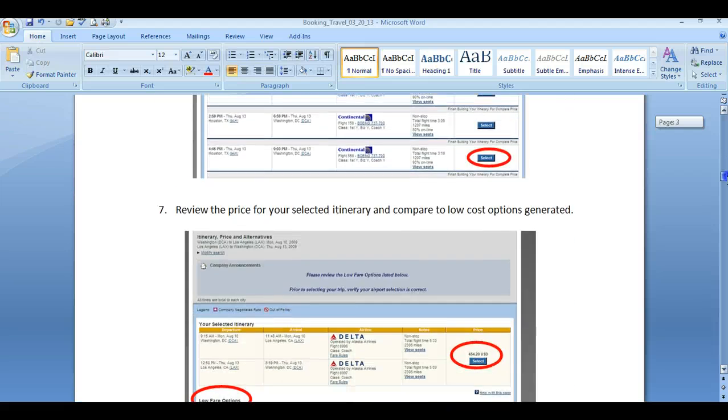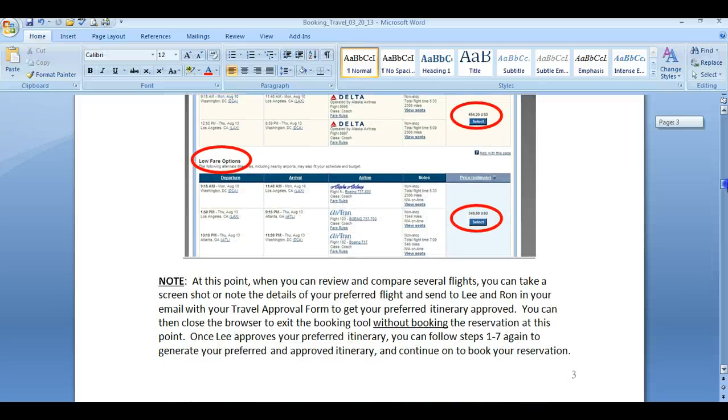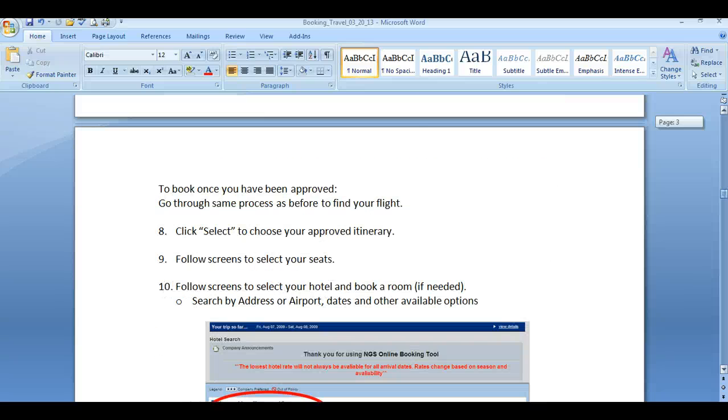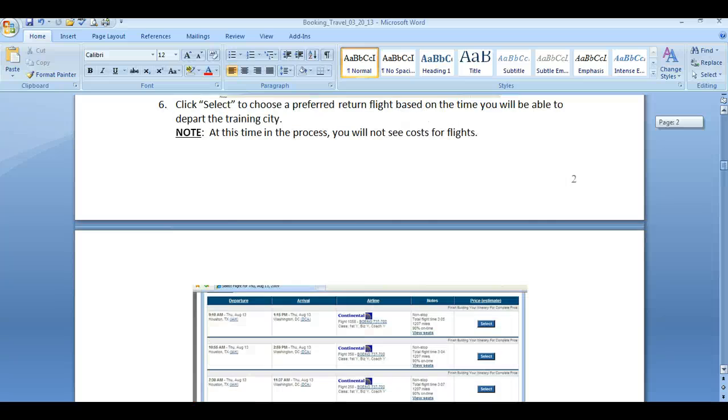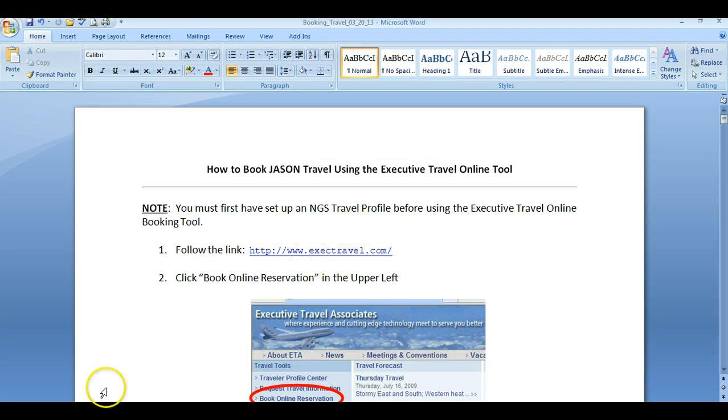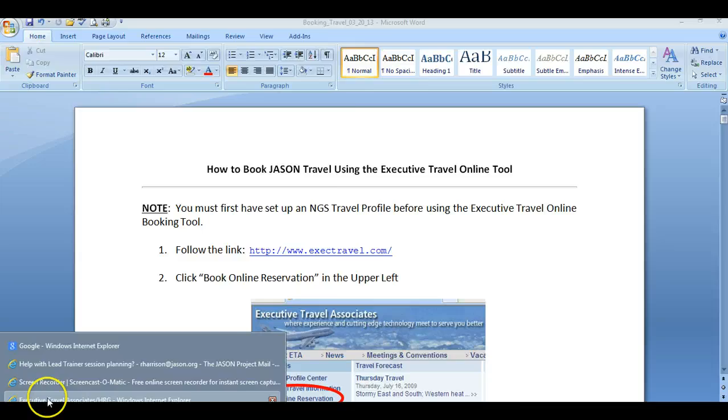Now this document talks about booking the hotel and the rental car. Again, I don't do that through the ExecTravel. I do that on my own. I just book my flights through ExecTravel. So let's jump in and see what this looks like.